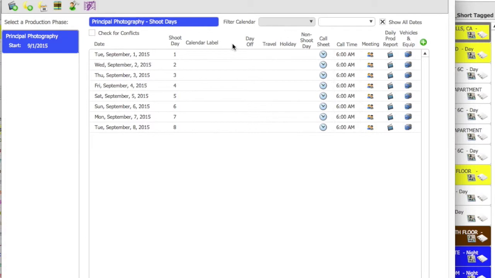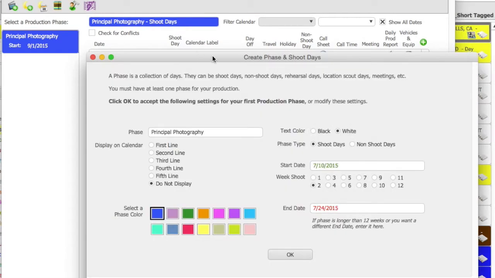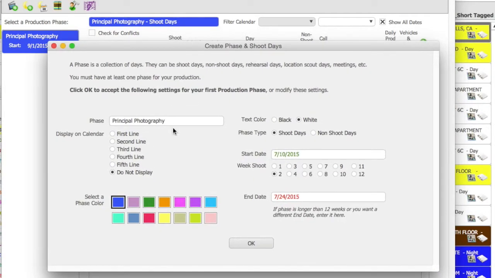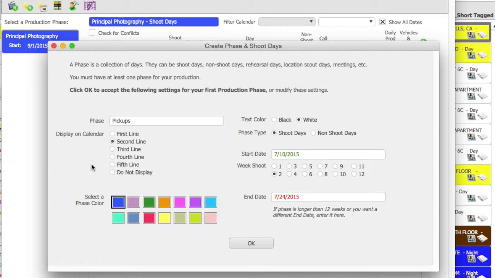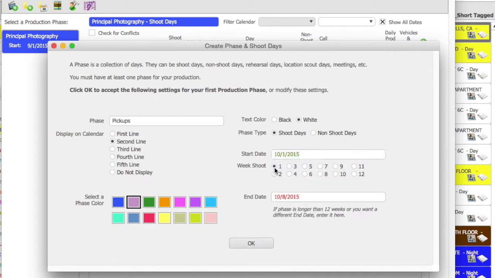I'm going to create a second phase quickly. If you select the New Phase and Shoot Days button, you will be taken back to the Create Phase screen. I'm going to modify the information here just a little bit. Let's call this the Pickups phase. Display it on the second line, and we will change the color. And lastly, change the start and end dates to, let's say, next month when we are done filming, and click OK.